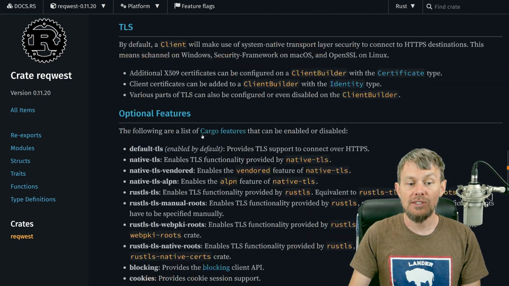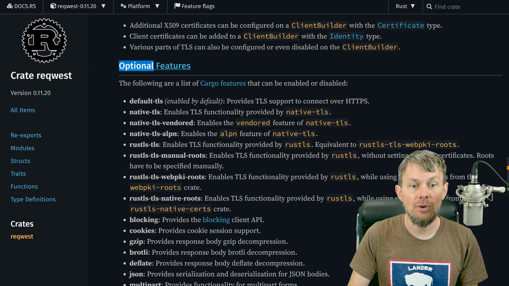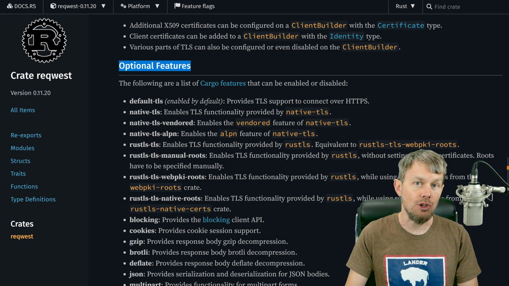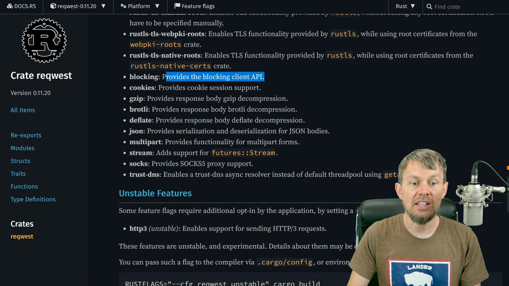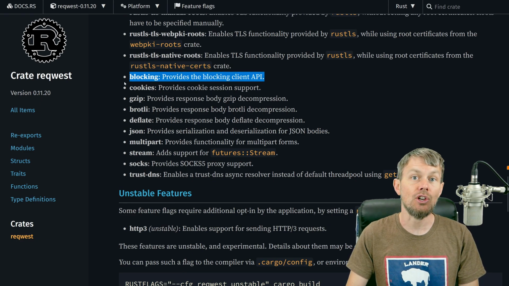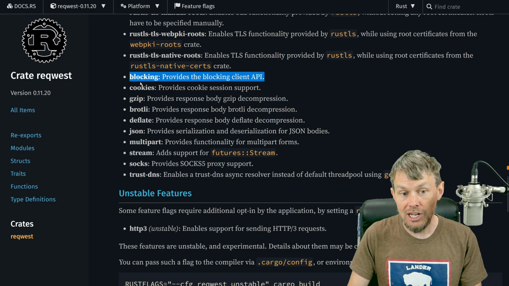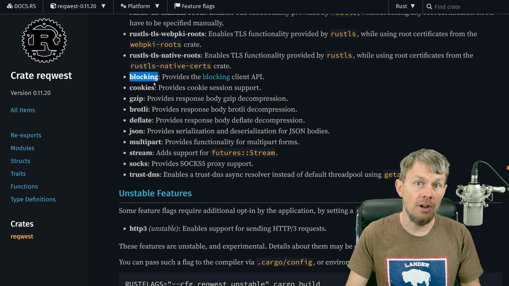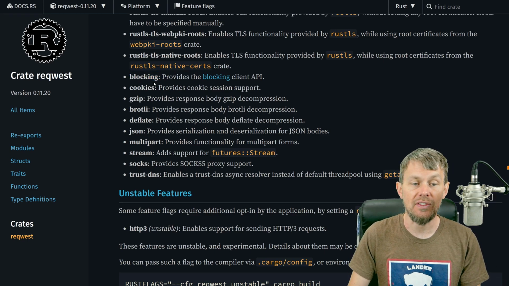One thing that I'll note is that the documentation is really good for this project, and under optional features here, it does talk about some of the different optional cargo features that you can install. And believe it or not, the blocking feature is actually optional in this crate. So when you do cargo add to add request to your project, you'll need to make sure that you explicitly enable the blocking feature for the request crate. So let's go ahead and take a look at this now.